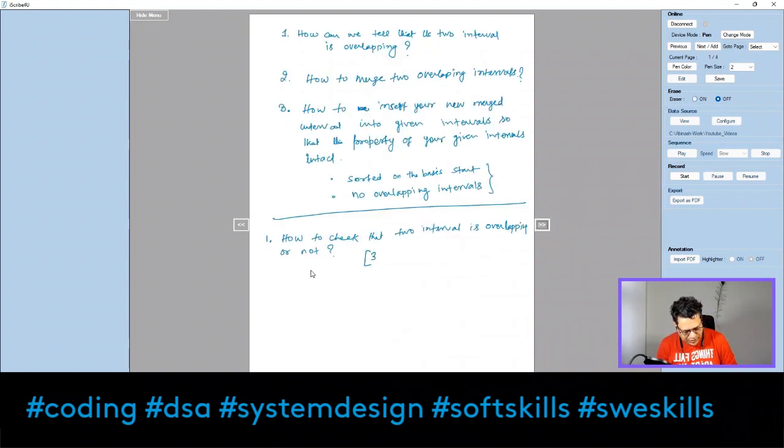So suppose you have 3 comma 5 and 1 comma 2. Now you have to check whether these two given intervals are overlapping. How do you do it? Let's say I have a 1 to 12 range here, and this is 3 to 5. Now this is definitely overlapping, right? These two are overlapping here and here, right? So this is the overlapping. Yes, it is overlapping.